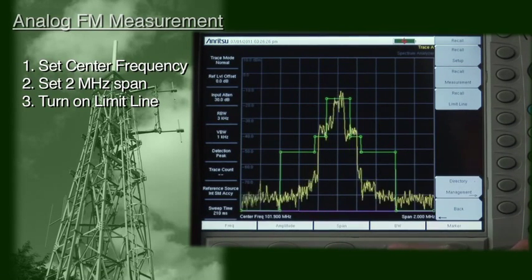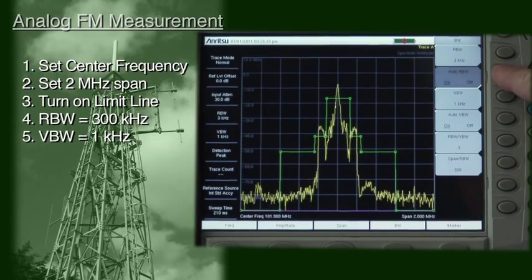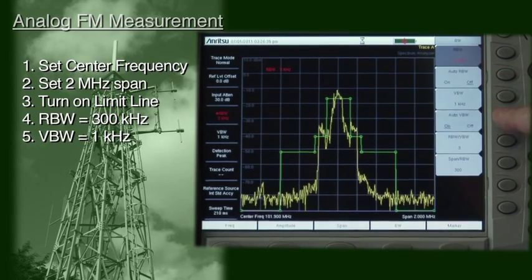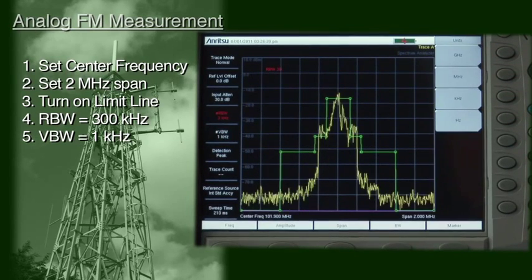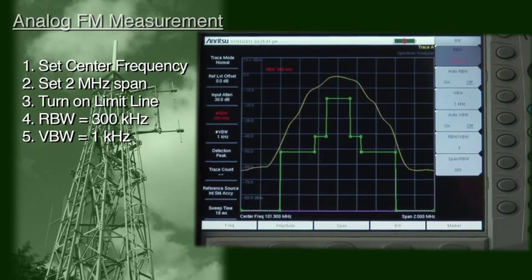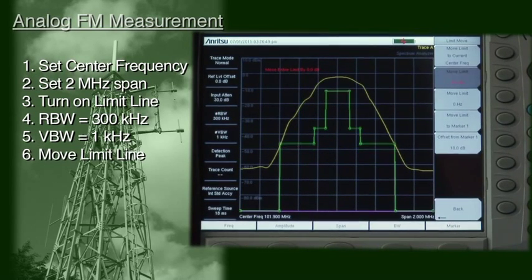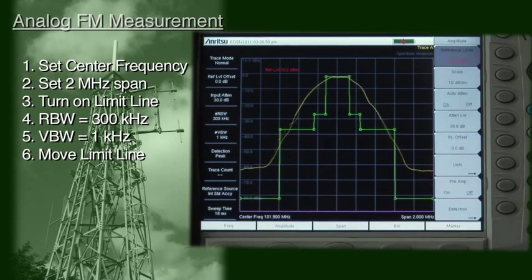Measure the peak of the carrier by setting the RBW to a value of about 300 kHz and the VBW to 1 kHz. This should yield a very wide peak. Move the center of the limit line to the peak of the carrier. The limit line is now at the proper frequency and amplitude for measurements.